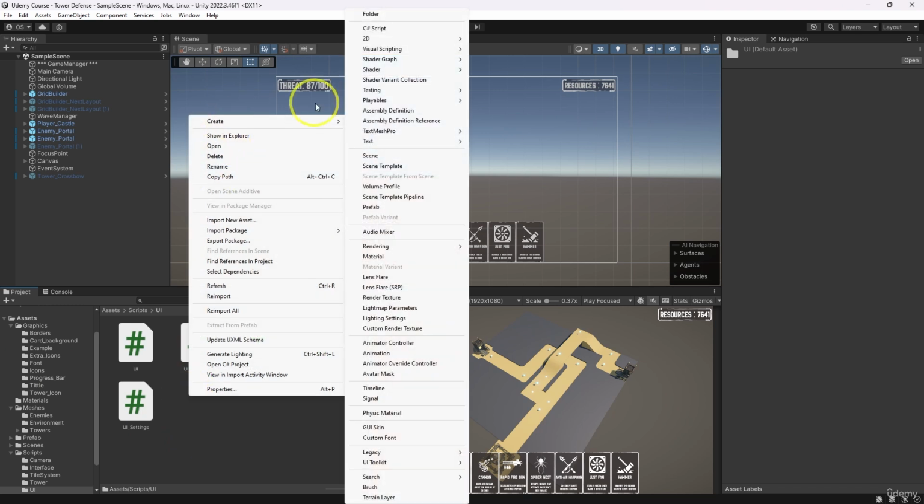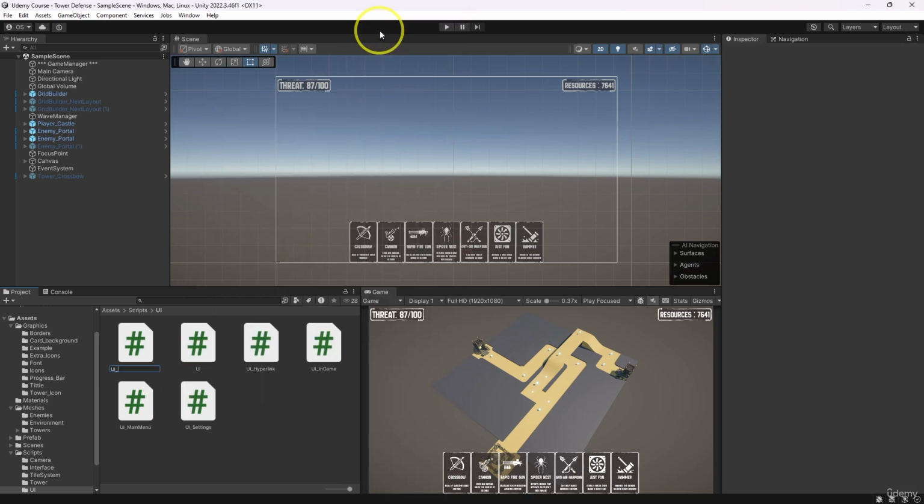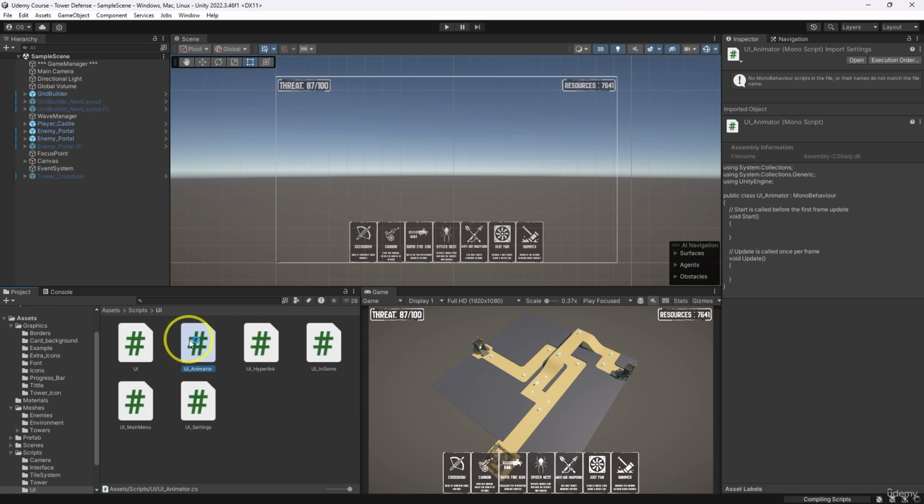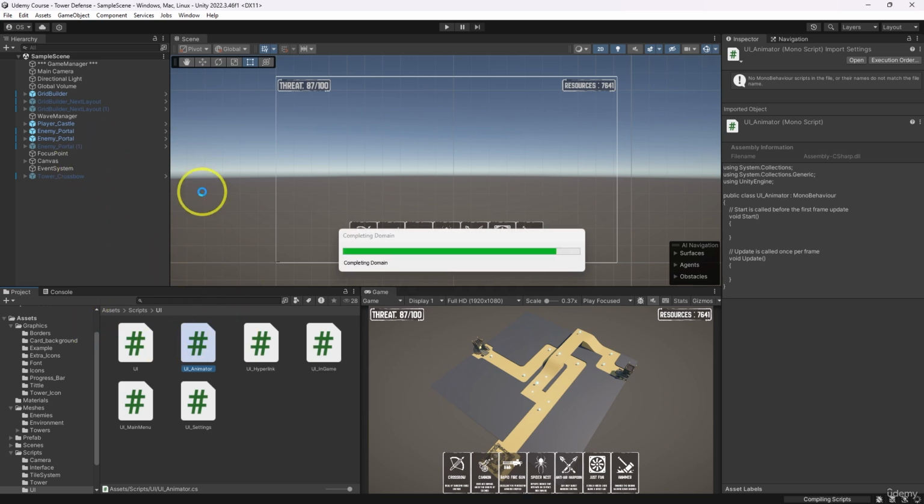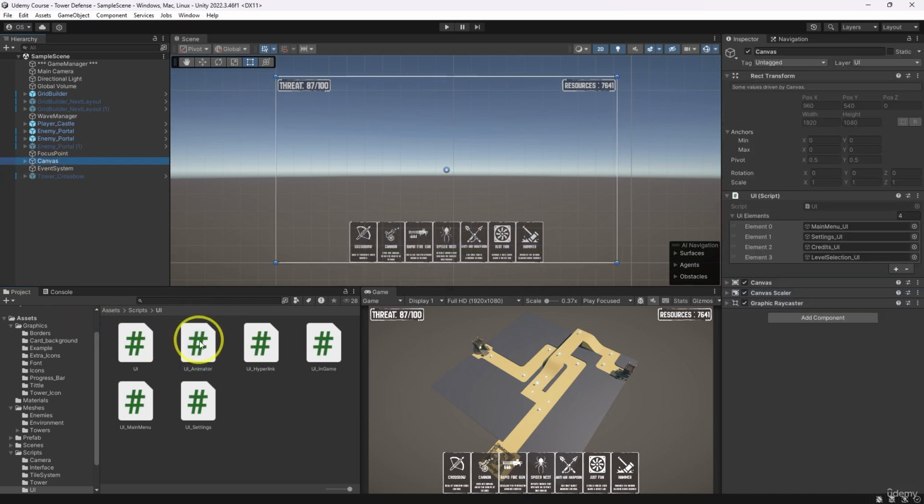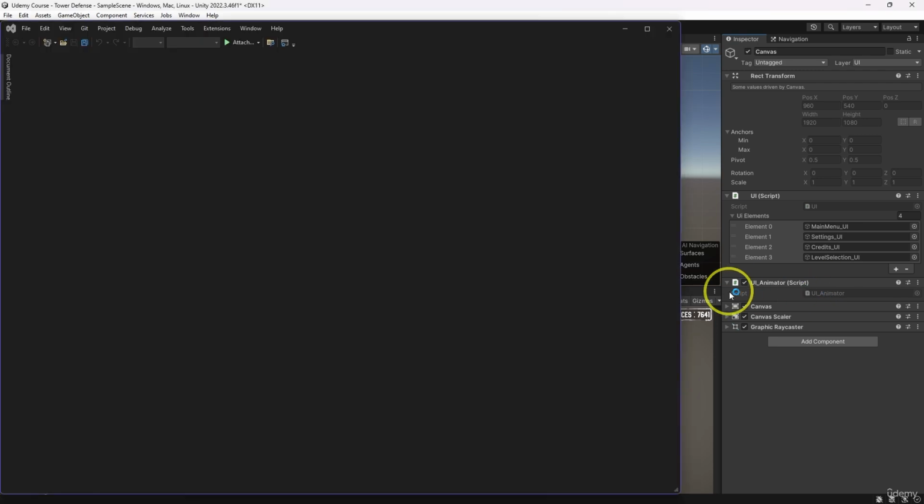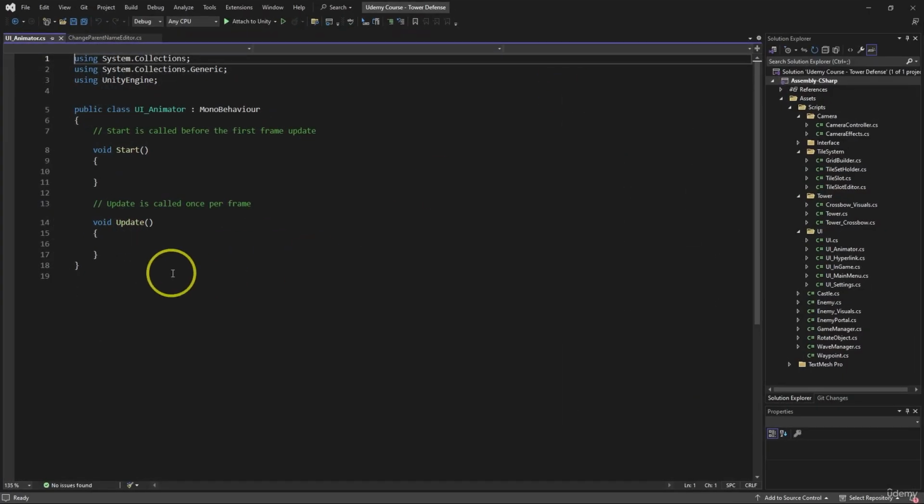Let's make a script called UI Animator. This one will be responsible for animating different UI elements. Let's open Canvas and let's put it over here. And in this case, any UI element will be able to use this script at any point. We'll just have to type get component in parent and that's it. Now let's go inside of this script. And for starters, let's make movement.